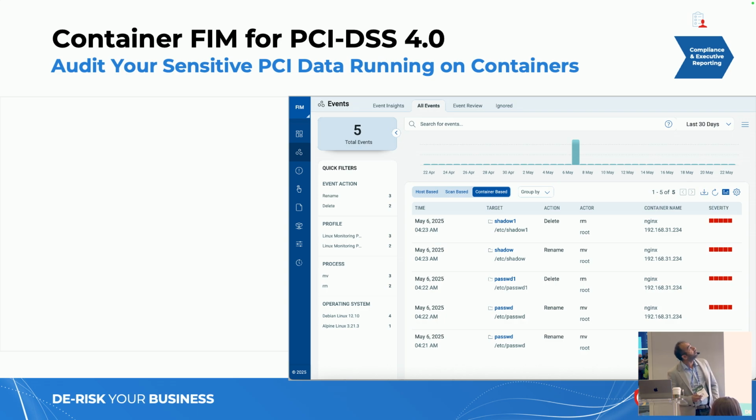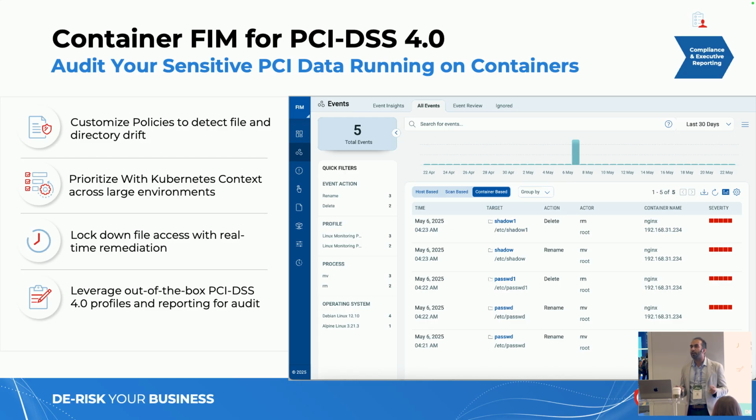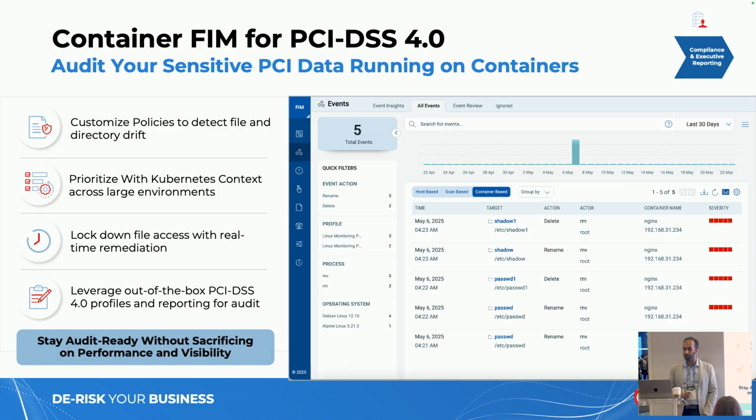And this is one on FIM. We actually have a lot of customers who are using our host FIM today. In Qualys, we have now unified that FIM across hosts, network perimeter scans, and containers as well. And the key thing is that you can prioritize with Kubernetes context across large environments and satisfy your PCI audit needs for PCI 4.0 in one single platform with Qualys FIM.